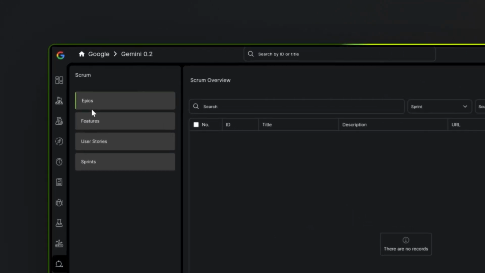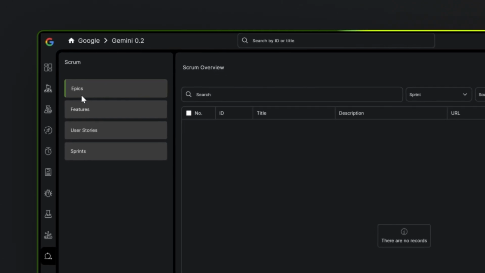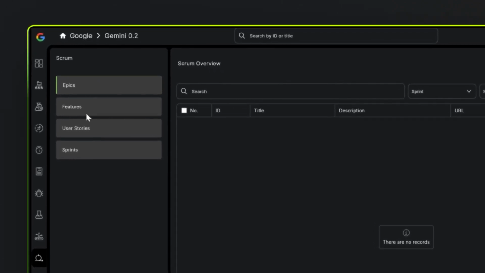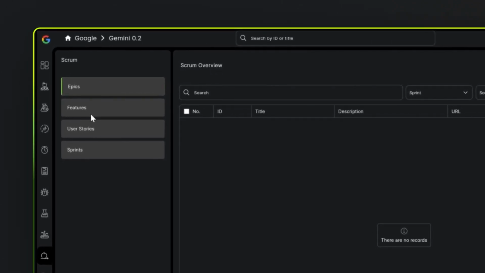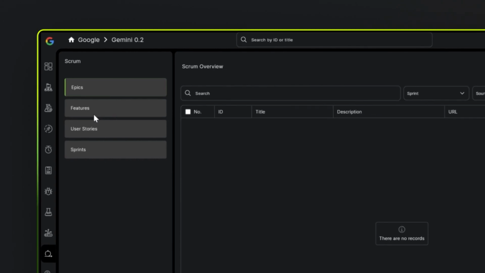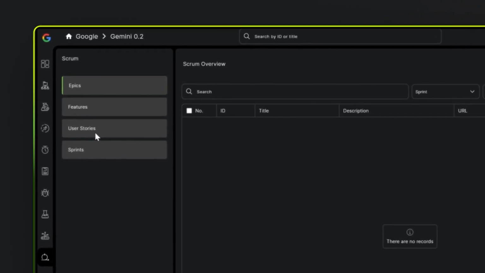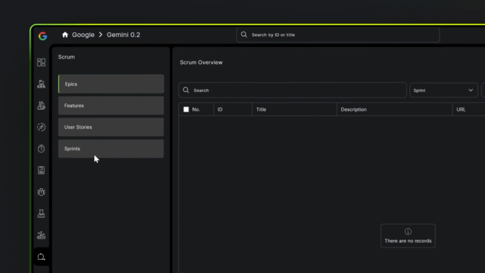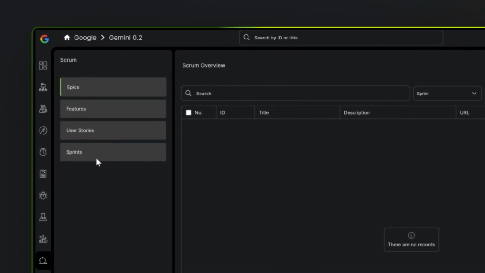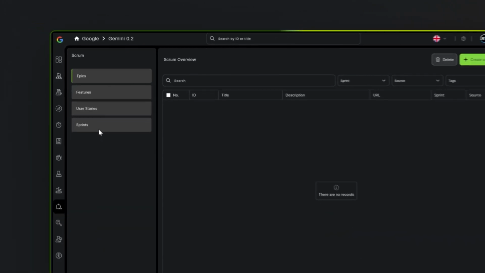Epics are high-level containers that group related features and user stories. Features represent mid-level tasks that describe specific functionality. User stories are smaller tasks that define increments of work from the user's perspective. Sprints allow users to link epics, features, and user stories to specific sprints using a drop-down menu.